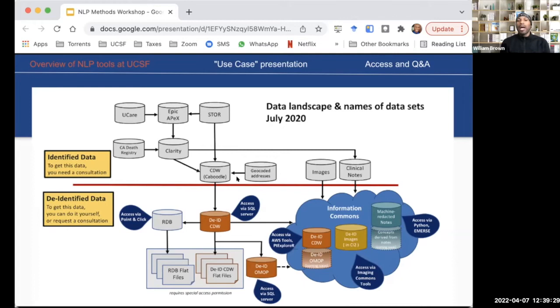And then all these lines lead through this de-identification process and end up in this cloud of services called the Information Commons. And so you can see in the Information Commons, connected to the de-identified clinical data warehouse, we have Patient Explorer. We have the Image Commons, which we can talk about a different day. And then we have EMERSE, that has access to the machine redacted clinical notes. You can also use Python and R, et cetera.